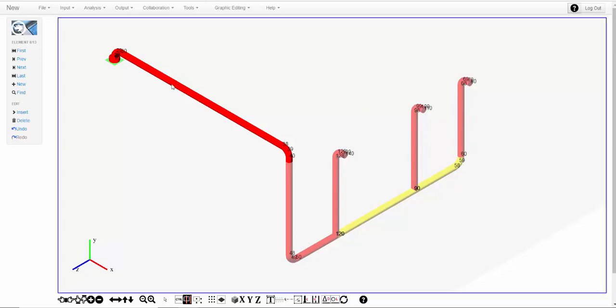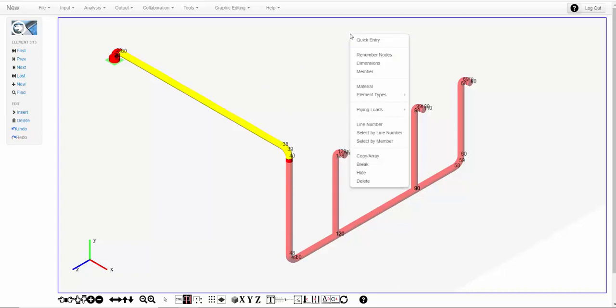So next we're going to do our break to start putting in our other types of elements. So I'm going to click this and break it. And we're going to have a run of pipe leading up to a T, another small piece of the T, we're going to have a reducer, we're going to have a valve, and then we're going to go down to the end here. So in this case, I highlight that item.